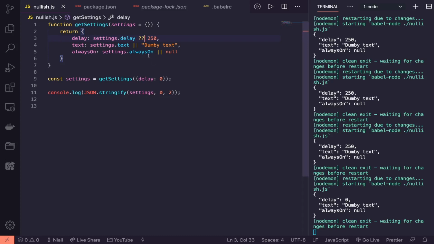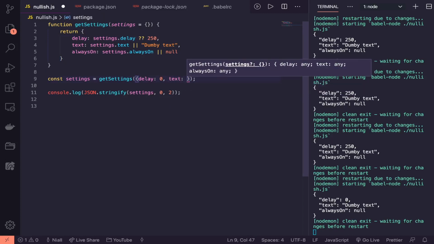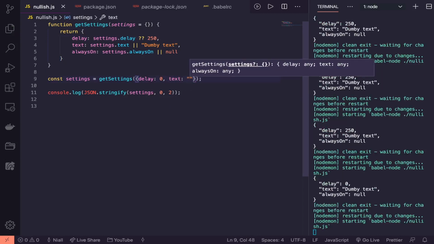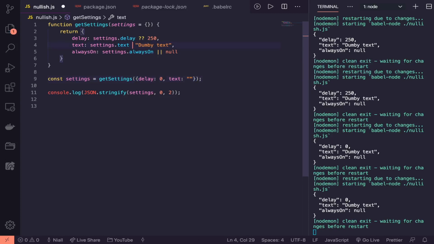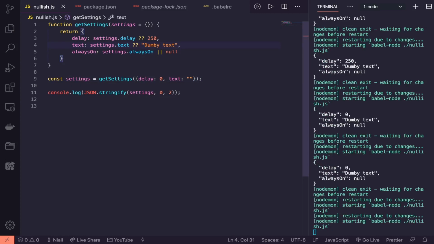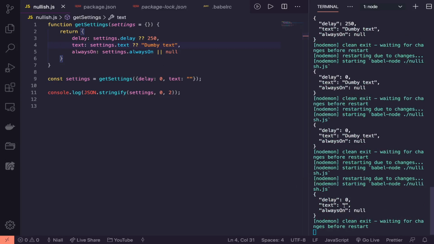Let's show you a couple more samples of this. Say we want text to be an empty string here. Okay, but we're actually getting dummy text. So let's fix that. Awesome. Now we have the empty text.